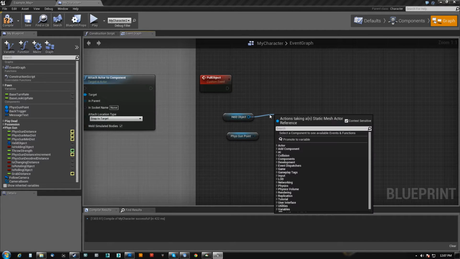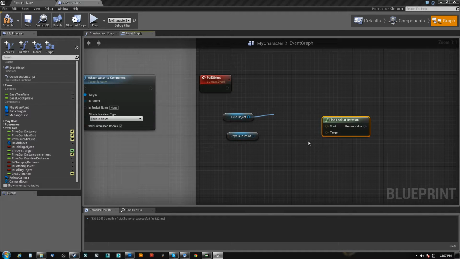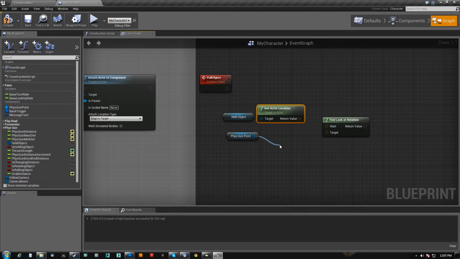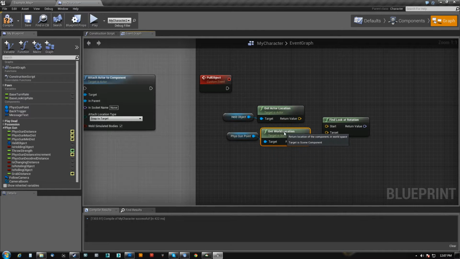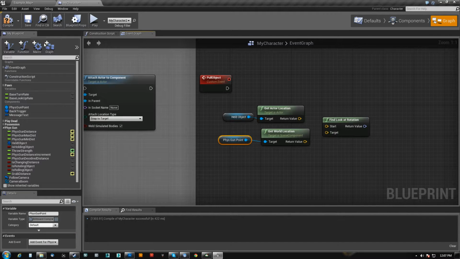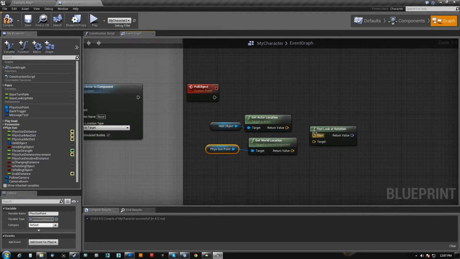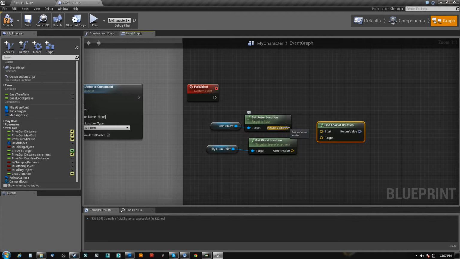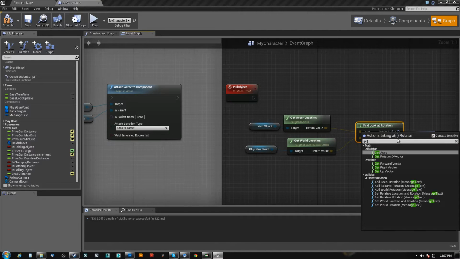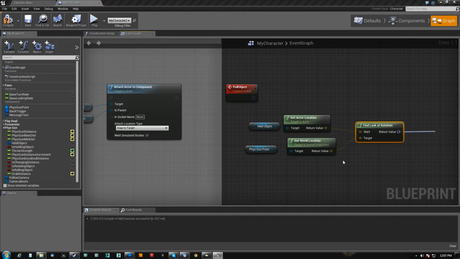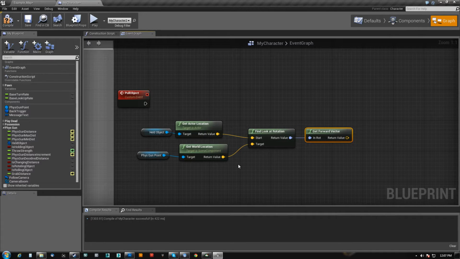So the held object, let's get that actor location. The physics gun point, I believe, needs world location because it's a component. Remember, this is not the actor; the actor is actually me, the character. So we're going to go from the object to us, and then get the forward vector of that. Let's see if this gives us anything good.